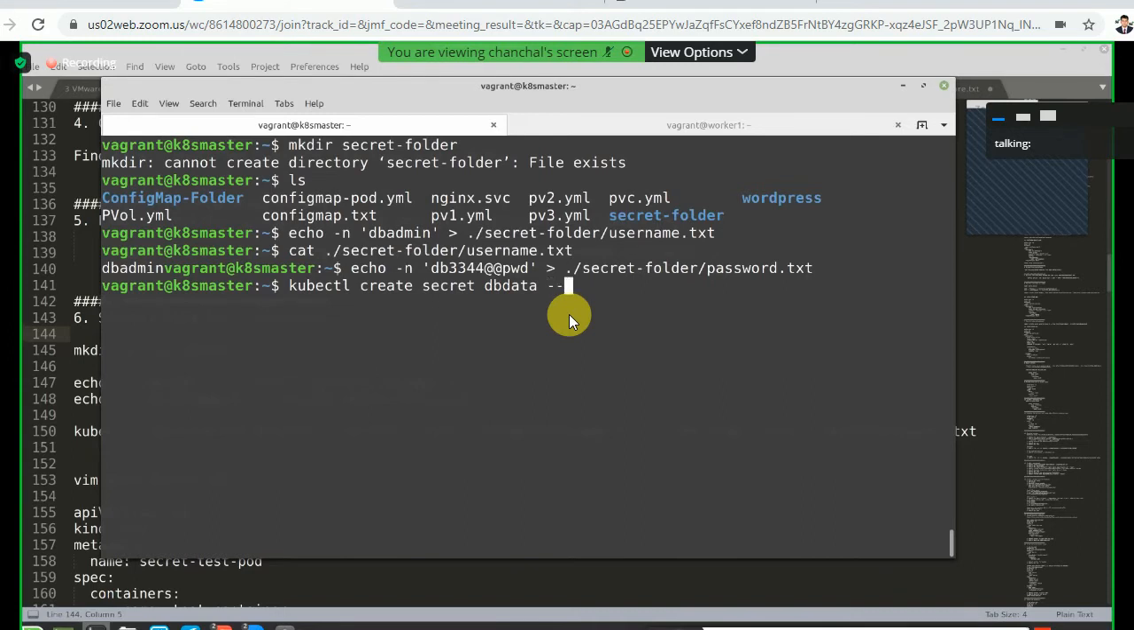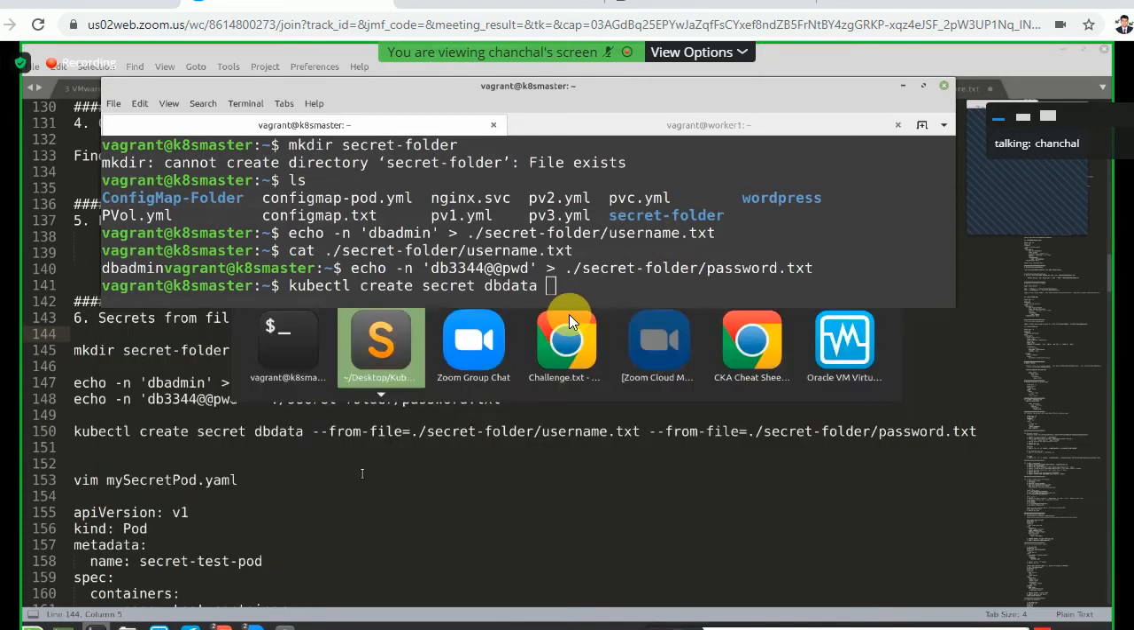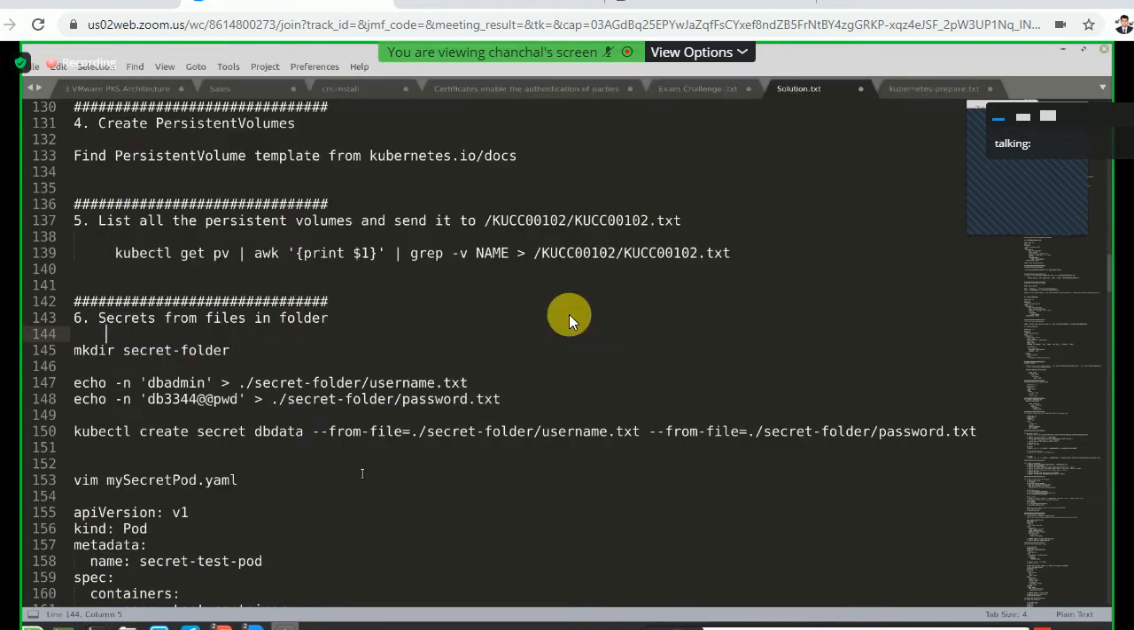If you do a --from, it is not giving me any option. Why? There is something missing. What is that? Will this work? Will this command work?